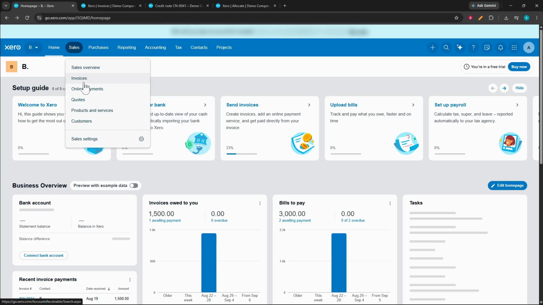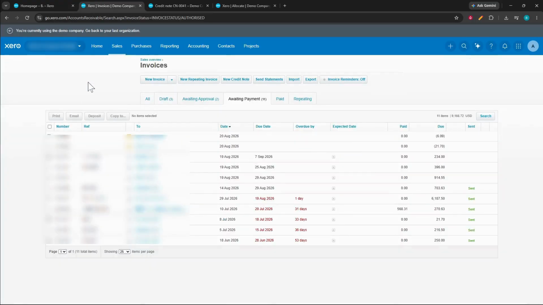On the Invoices page, locate the credit note that you want to allocate. Take a moment to make sure you have identified the correct document before opening it. Once you find it, click the credit note number. That will open the full credit note record so you can review the details and apply the available balance.